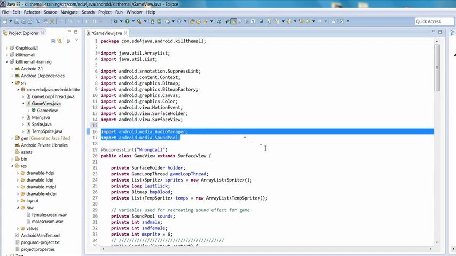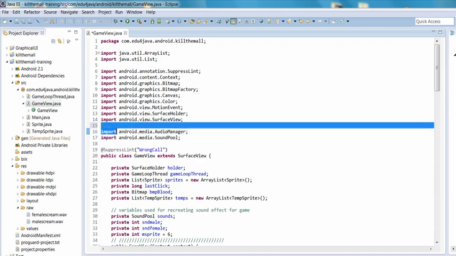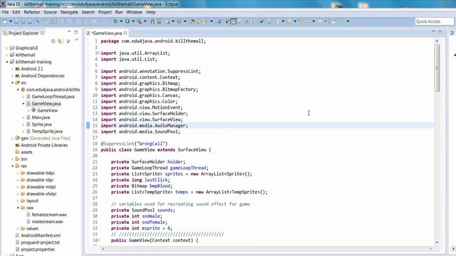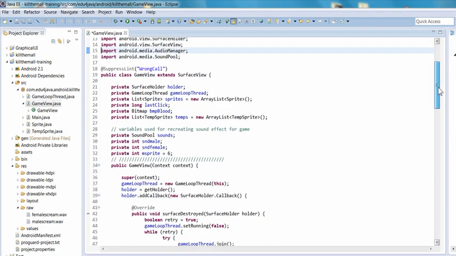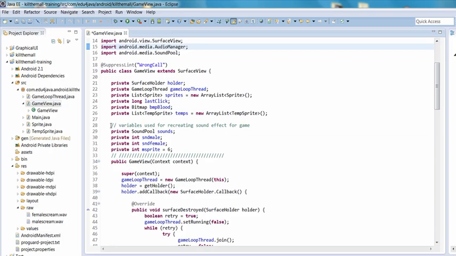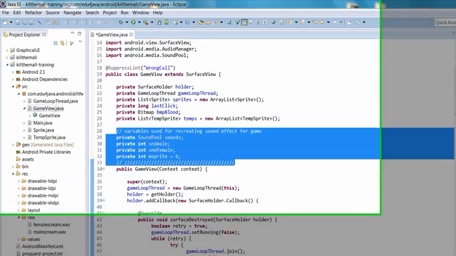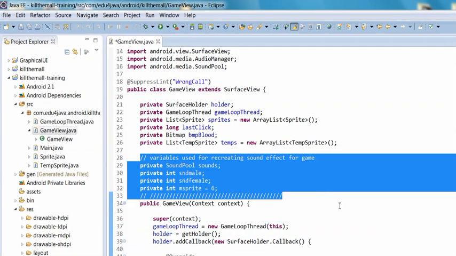The first one is called import android media AudioManager and SoundPool. These are needed to play any type of sound effects or music, background music, if you ever want to add background music. I'm going to delete this line just for neatness' sake. Then once you do that, you're going to scroll down a little bit here, and type in these lines. You can pause the video right now, type it in and resume when you're done.